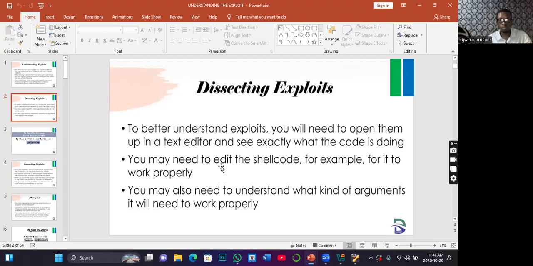So you may need to edit the shell code, for example, for it to work properly. You may also need to understand what kind of arguments it will need to work properly.